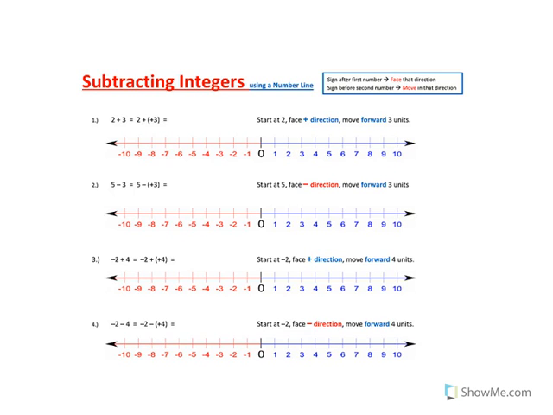So in this particular first problem, we've got 2 plus 3. We're going to start at the 2, and then we're going to face in the positive direction. So you face right here, all these directions, face the direction of your operation, and then we're going to move in that direction 3. So 1, 2, 3, and we end up with 5. That one works.